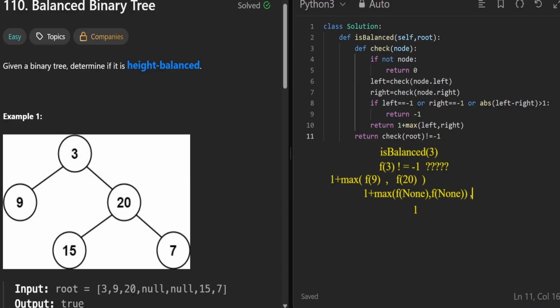Similarly, on the right, f of 20 returns 1 plus max of f of 15 and f of 7. Just like f of 9, the result is 1. F of 15 and f of 7 results are also 1. The height difference between f of 15 and f of 7 is 0, so the total evaluation would be 2. The height difference between the left and the right is no more than 1. Continue processing with the total evaluation.